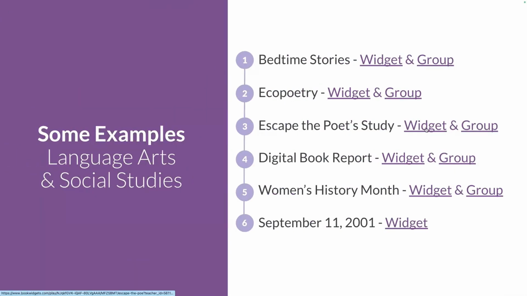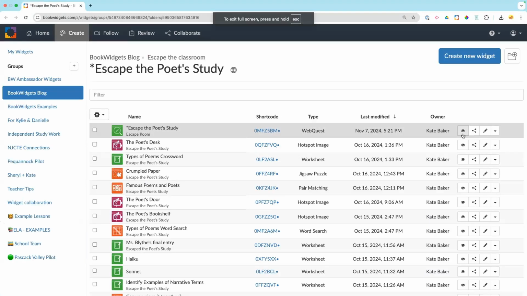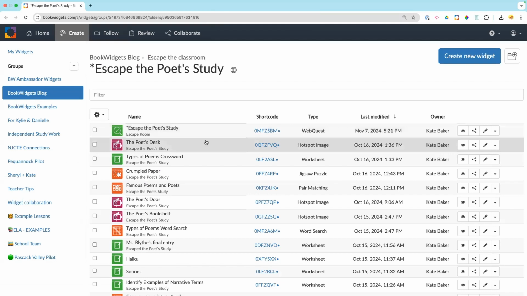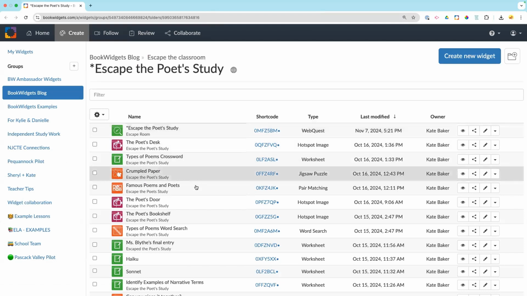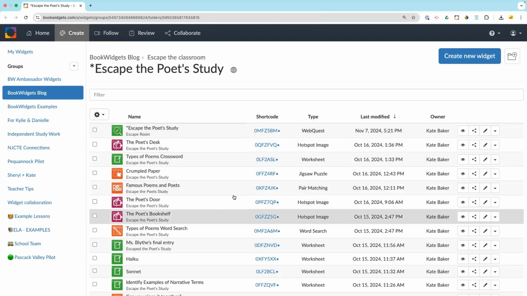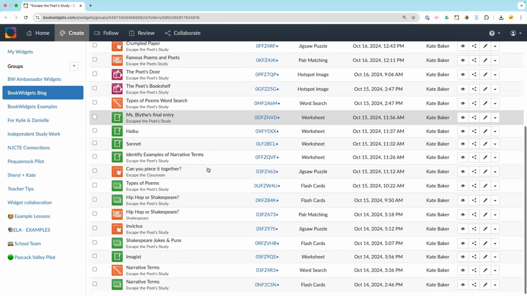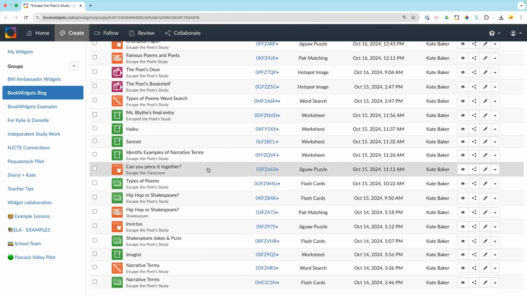So again, I got the poet study, I have the web quest, and then I have the group that contains all of the widgets. For this particular one, I'll just show you a little bit behind the scenes. I have my web quest, and then I had to build out my 3 hotspot images, but all of these other widget activities that you see in here, for the most part, I was able to pull from things I had already created.